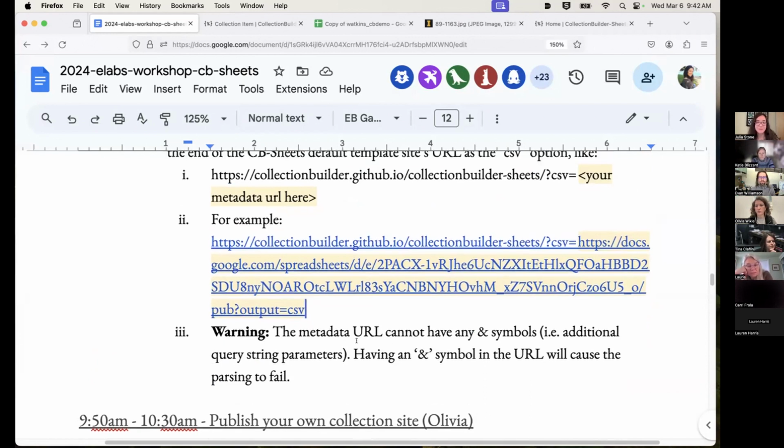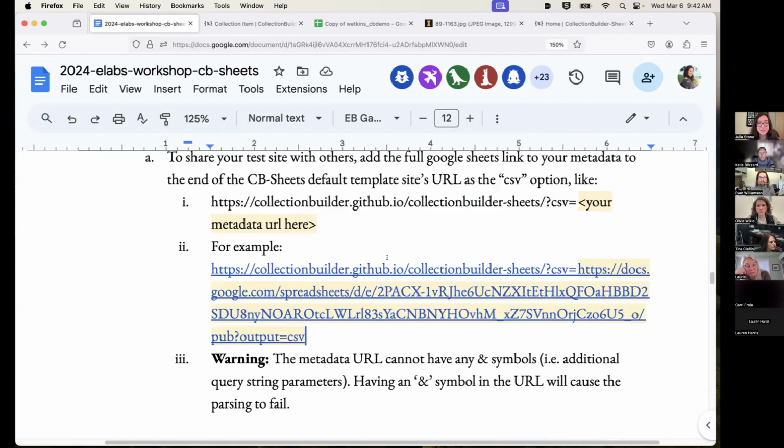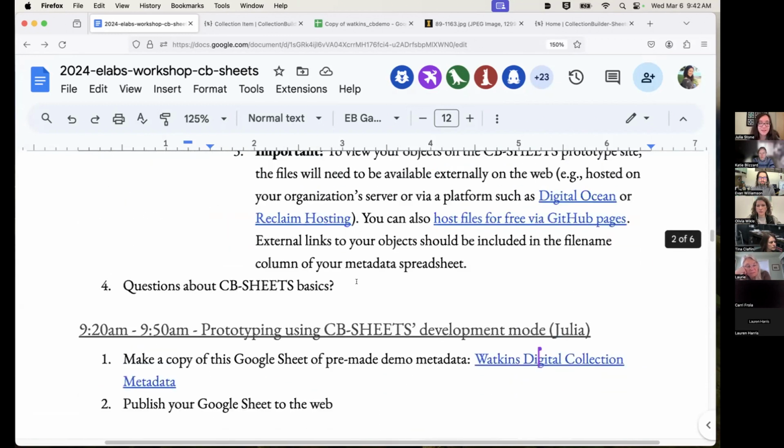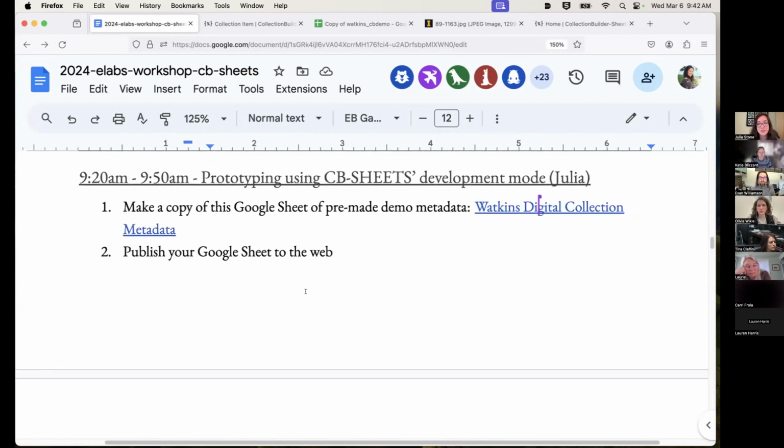So this is really great. You can share this test site with your collaborators who maybe are working on other aspects of the project, but want to see what it looks like so far. It's a way for them to just quickly see how it's coming together. Any questions about any of this prototyping part of using CB Sheets?